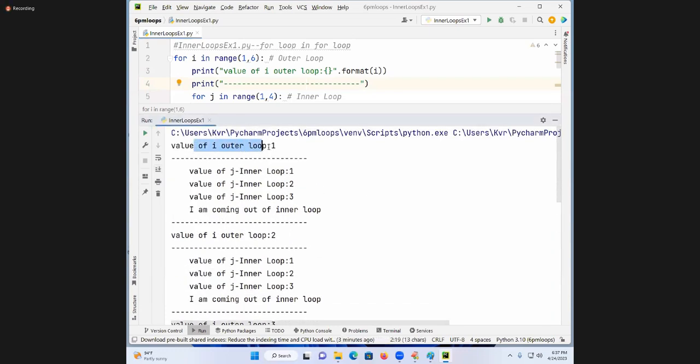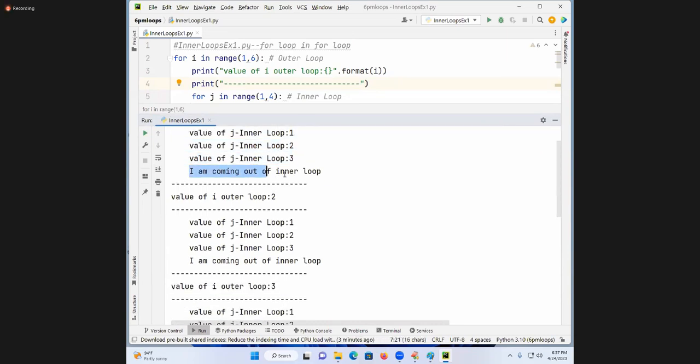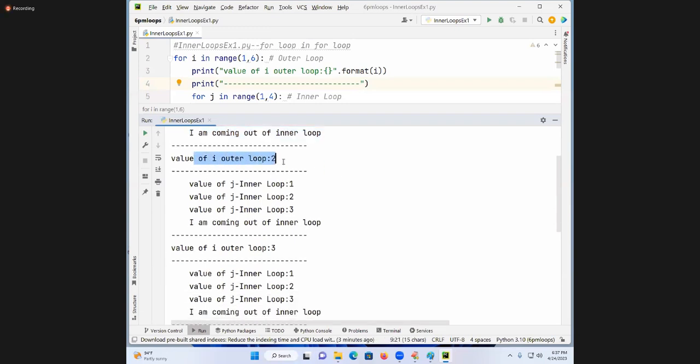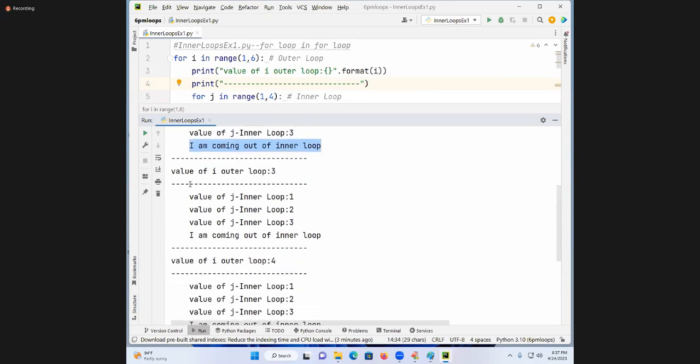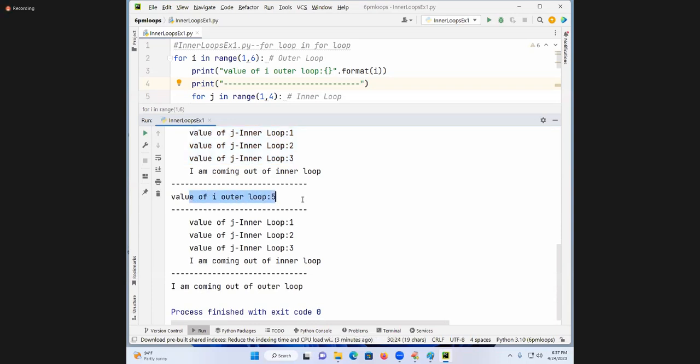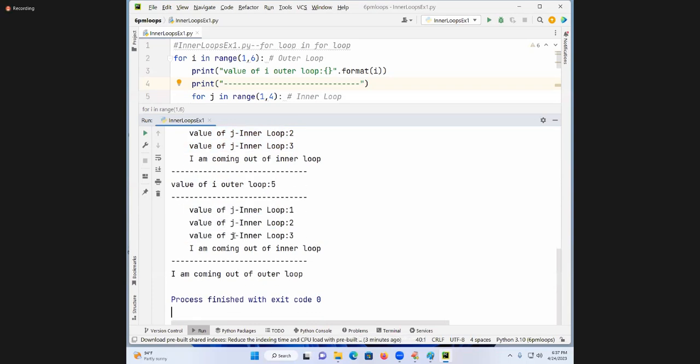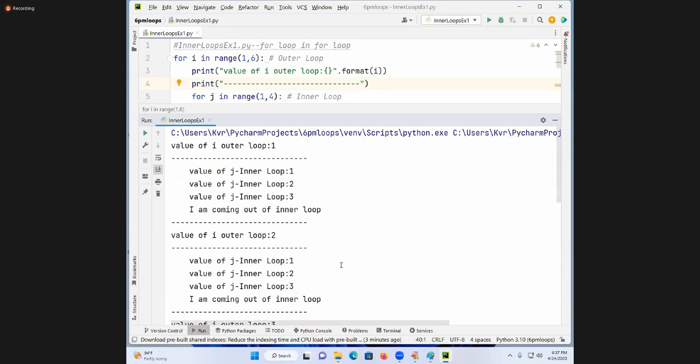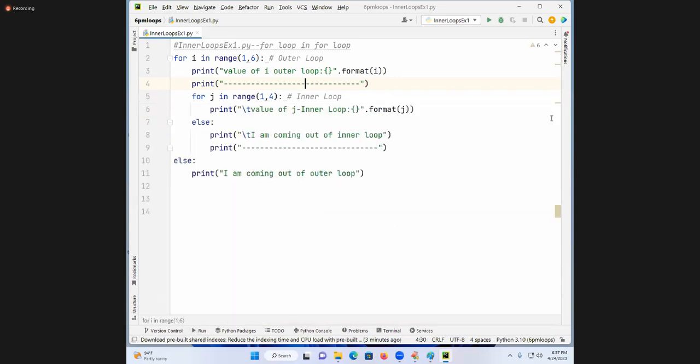Careful. Value of I outer loop 1. Inner loop repeated 1, 2, 3. Coming out of which loop? Value of outer loop 2, and inner loop is like this. Value of I outer loop 3. Value of j 1, 2, 3. Inner loop. Value of outer loop 4. Inner loop 1, 2, 3. Value of outer loop 5. Inner loop 1, 2, 3. Coming out of inner loop. Coming out of outer loop.